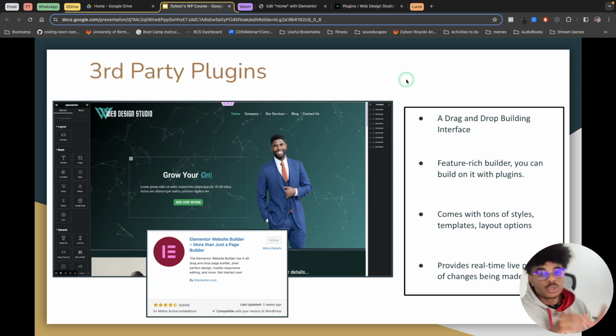Now, in this course, we'll look in great detail how to use the Gutenberg editor and how to use Elementor, okay? But that's all for today's video.